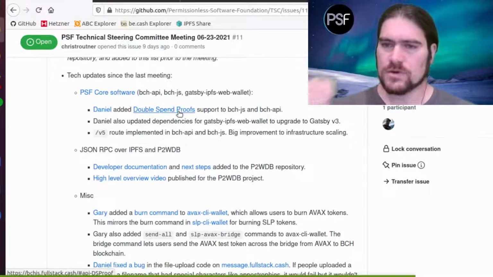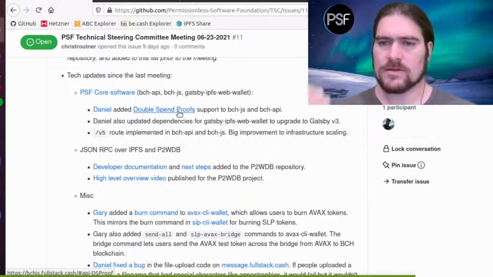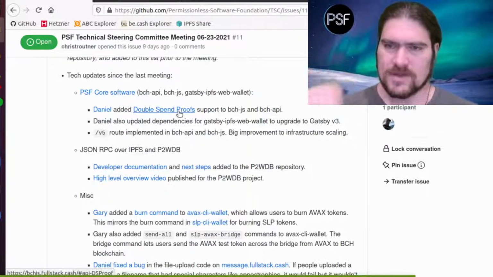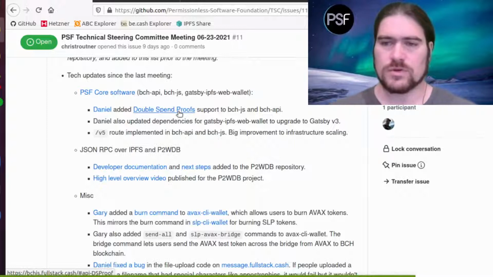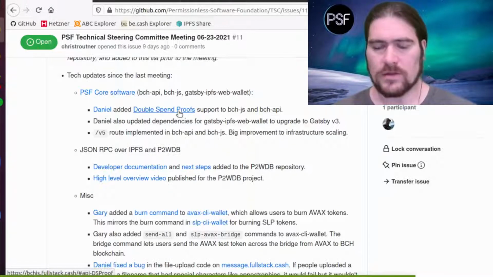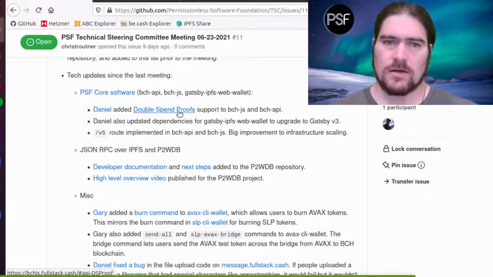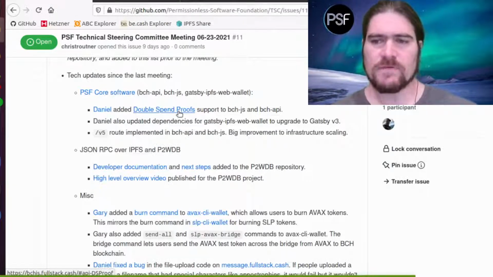However, if it does return data, that means that the transaction triggered a double spend proof. So it's essentially this proof that it is a double spend, and then as a merchant you can decide what to do at that point, like probably not give them the product or service.